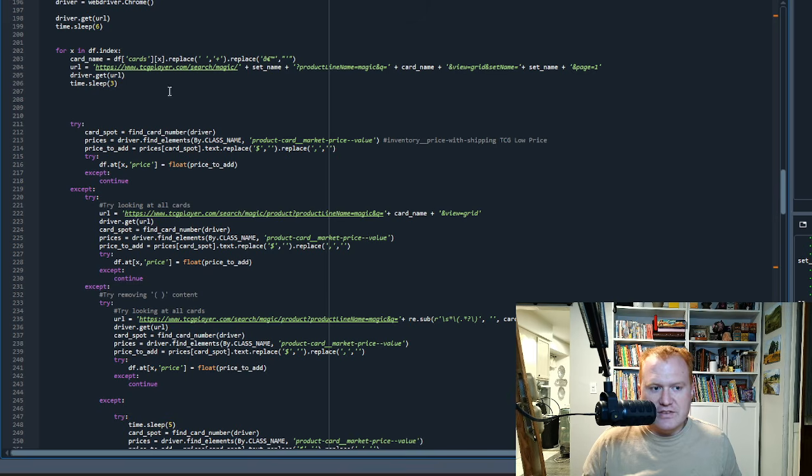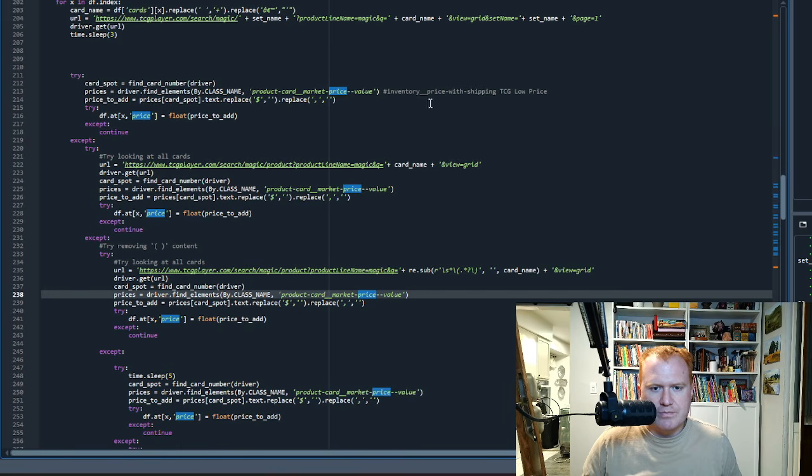And then this is the jankiest piece of code right here, which is that it loops through and tries to find the market price. And by the way, you can switch out this product card market price value. You can switch that out with this inventory price with shipping, and that is the TCG low price. And so you can just replace it everywhere that it shows, and then it'll grab you the TCG low instead of the market price.